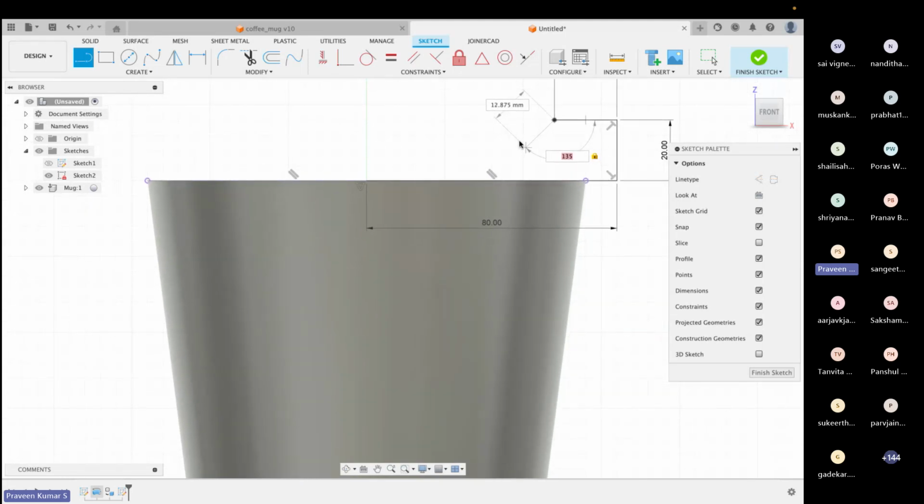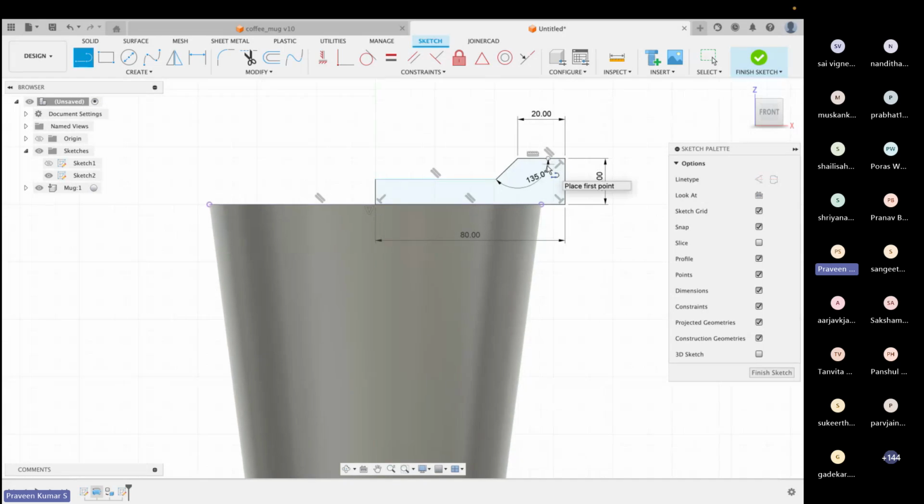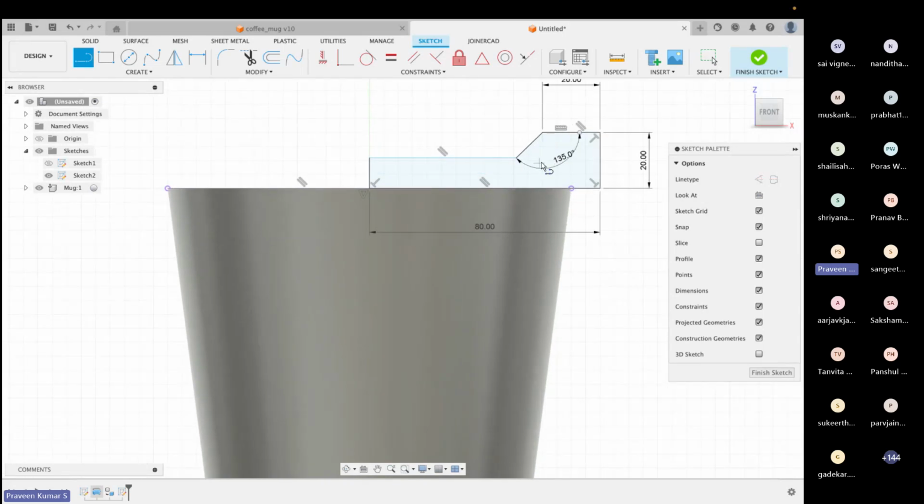I am taking around 12.13 centimeters. And then come back to the midpoint here, and then straight down. So it should look somewhat like this. If it doesn't look exactly like this, it's also fine because this dimension I've taken random. As long as it's 135 degrees, it's okay.